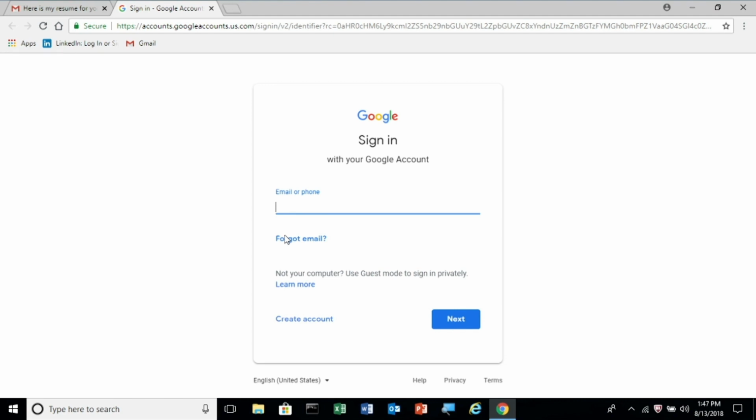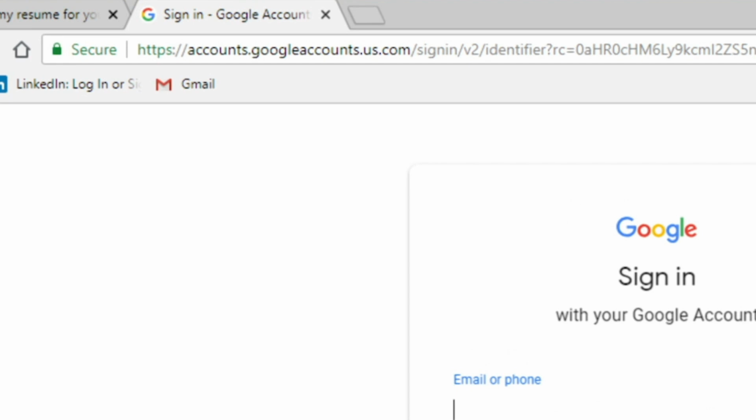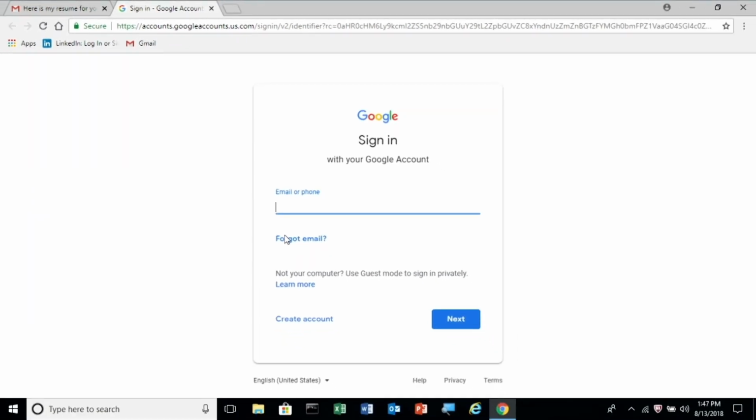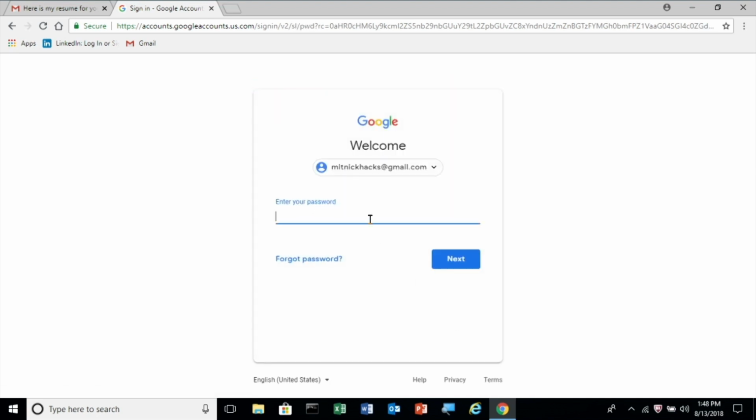And if you take a look on the top here, and I'm going to zoom in here, what we have on the top is you see accounts.googleaccounts.us.com. Well, that's not really Google. That's actually a phish. But let me follow through and show you what exactly happens. The account that I was logged into is mitnickhacks@gmail.com. I'm going to click Next.